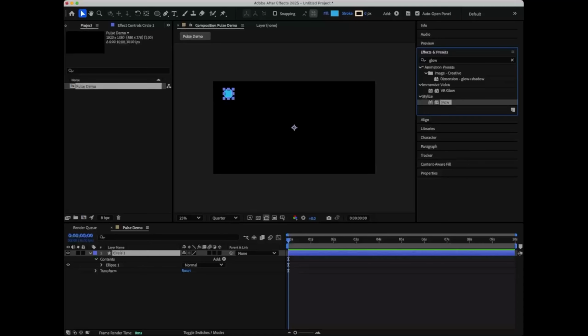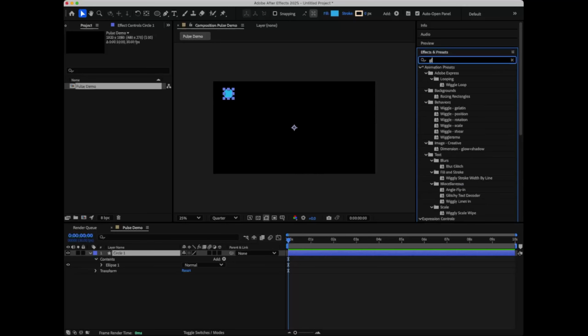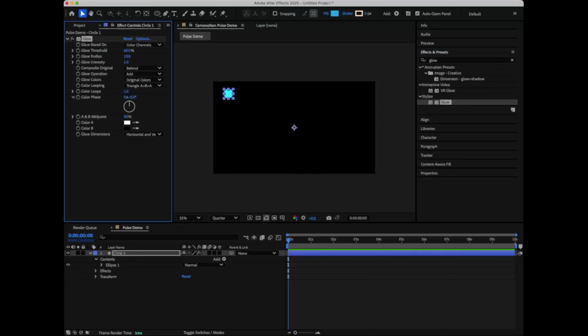This demo shows how to build a modular pulse animation system entirely with expressions. It's scalable, customizable, and fully procedural. We're going to begin by creating a single circle shape layer and apply the glow effect from the stylized menu by dragging the glow effect into our circle object.